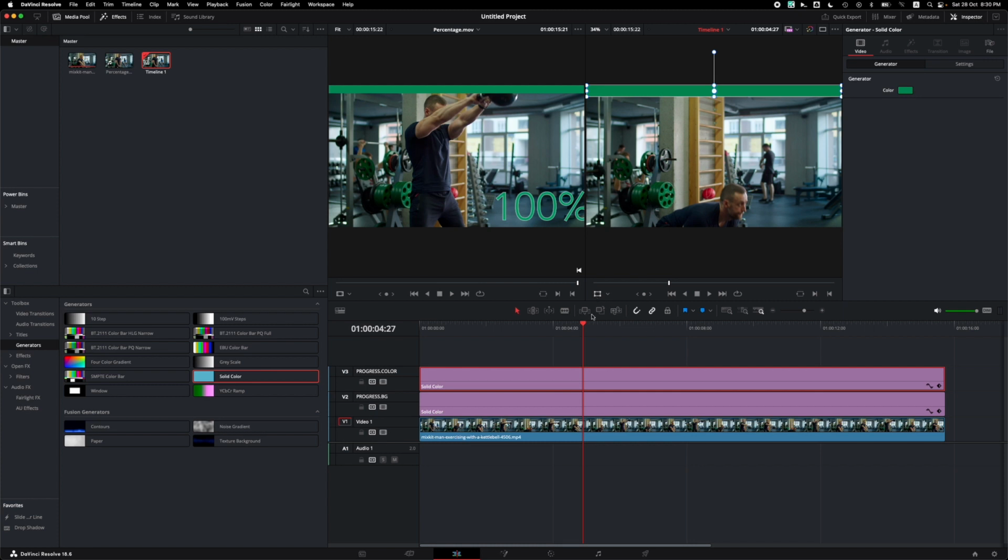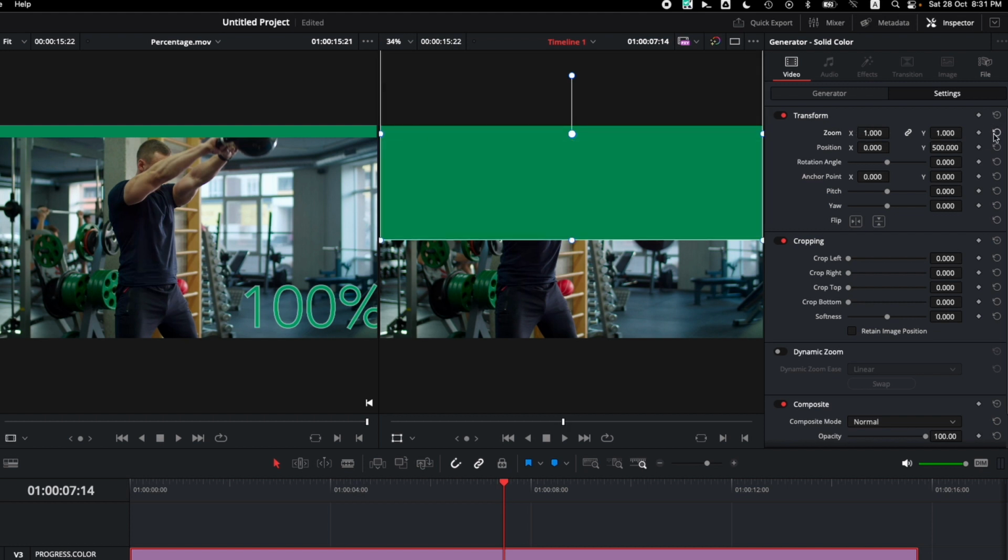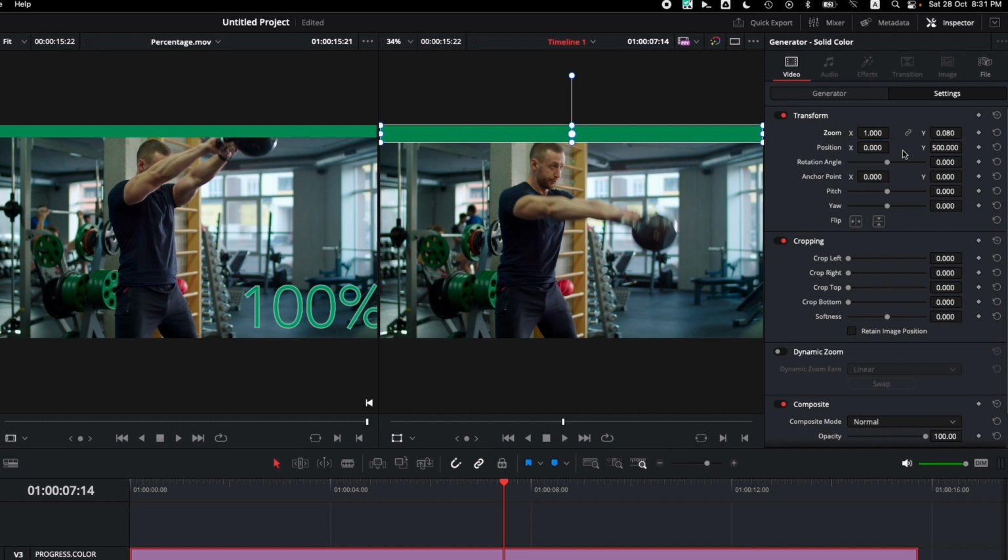Let me go to the start of the video. I want this progress bar to start with a 0 width and then go all the way from the left to the right. So I'm going to go to the settings, and that's the zoom X setting. Now, if I minimize this, you will see that it starts from the center, from the anchor point, which is at the center. So I don't want that.